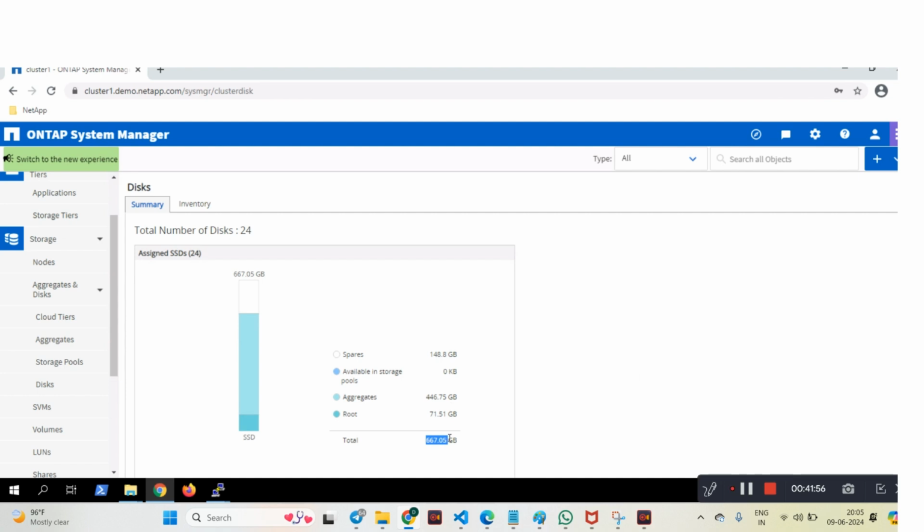Total is 600 GB. Yes. If you go here, aggregate this much. Spare you have 148.8 GB. Okay, this is spare disk. Spare disk means you can use the disk to expand your aggregate, or you can use the disk to create new data aggregates. Okay.